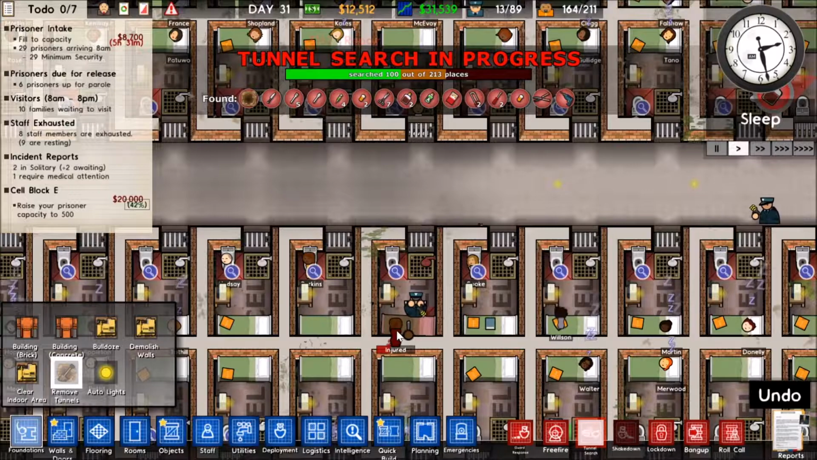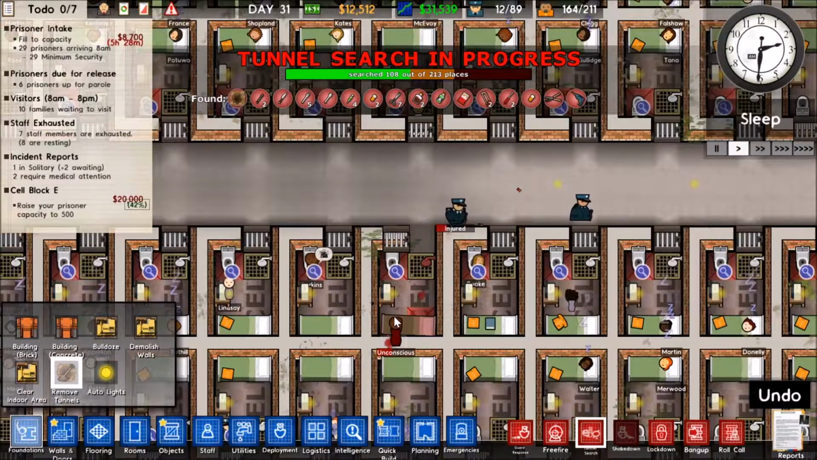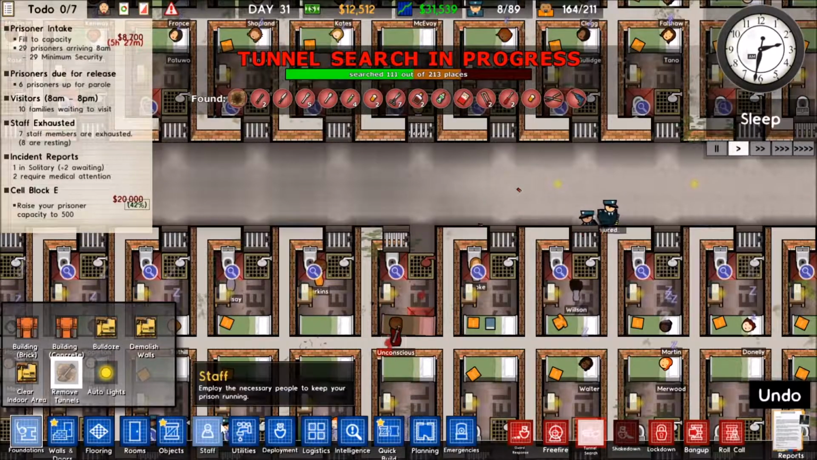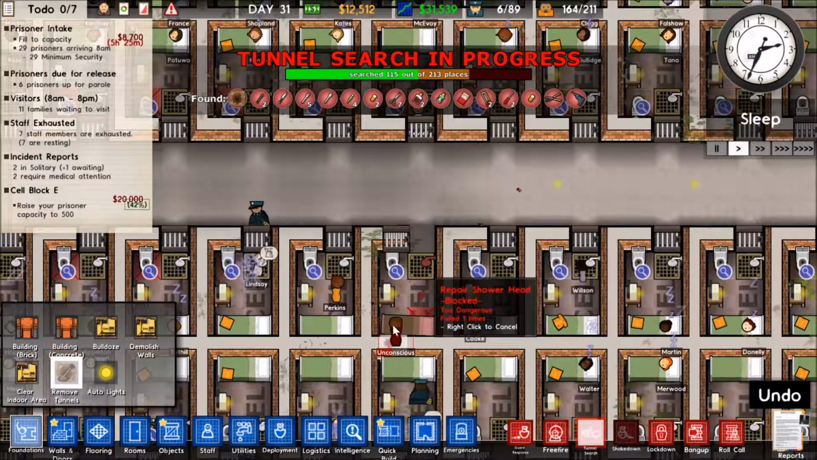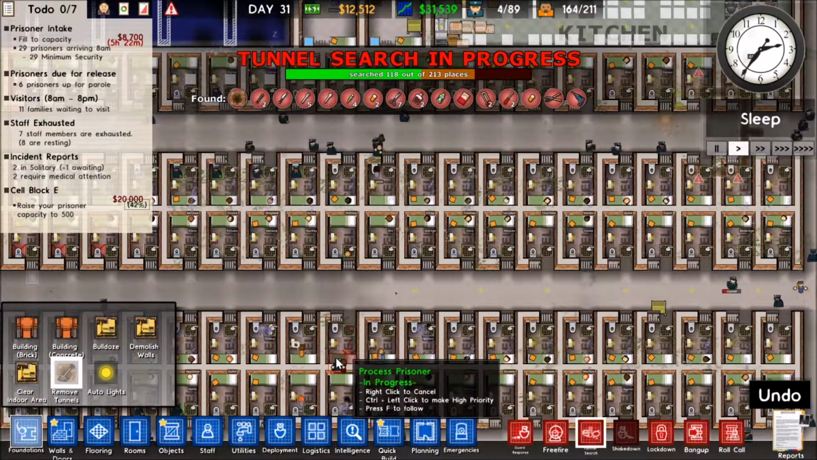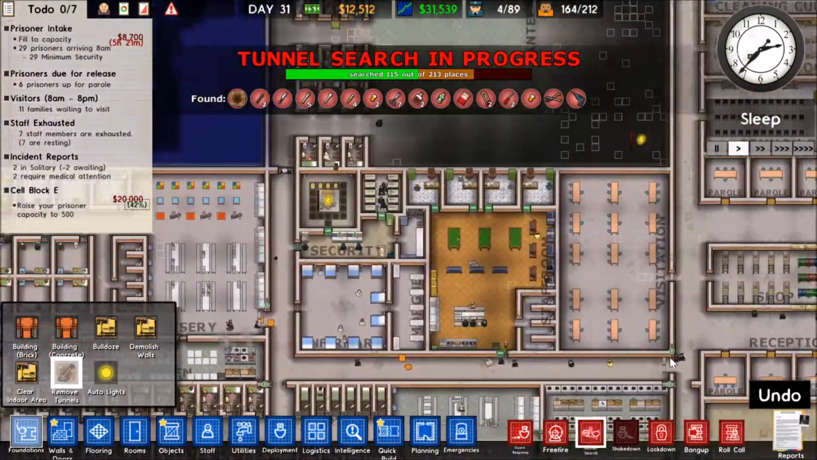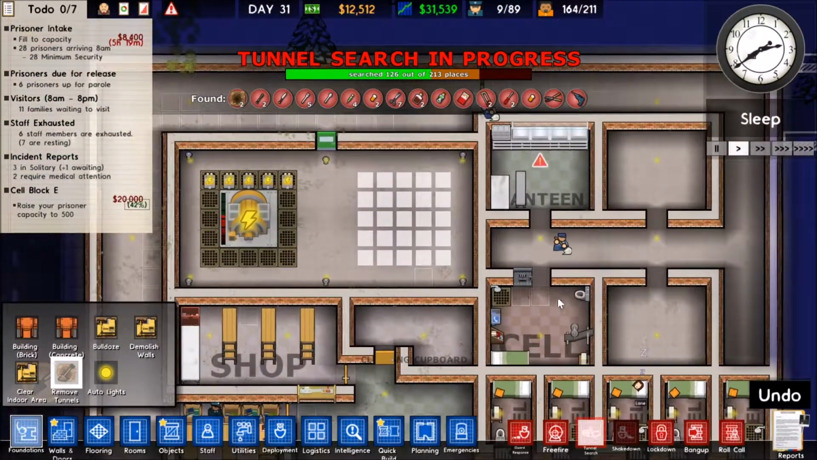Okay, we've got Potts who is injured here. She has been tased and is now unconscious. And we are going to have to repair the shower head in her cell. We need Potts moved over to her cell ASAP over in this area here.